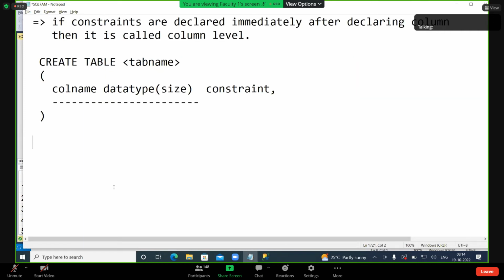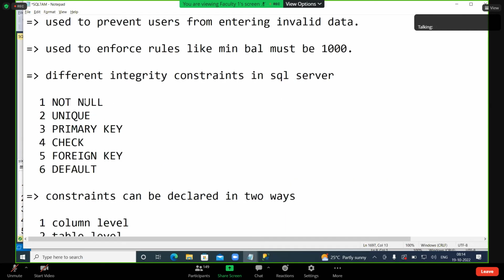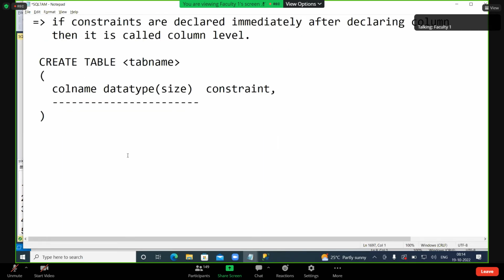Let's take it once again. We'll see one by one. So your constraint is declared immediately after declaring what? After the column. Now let's see one by one. First we'll start with the not null constraint.